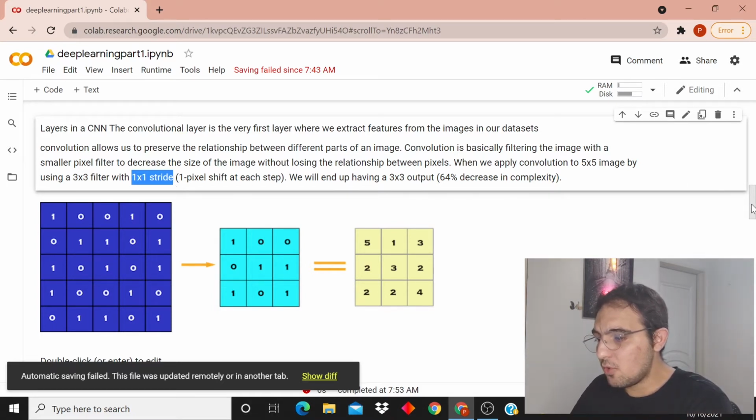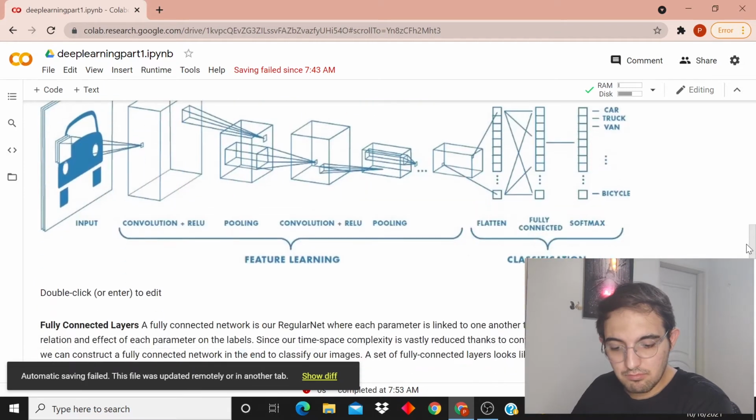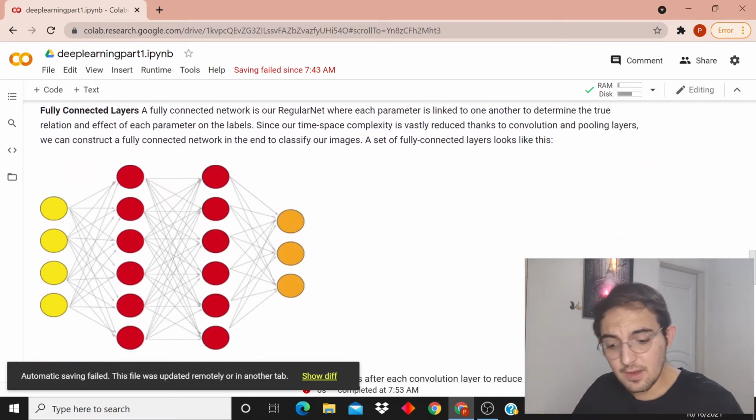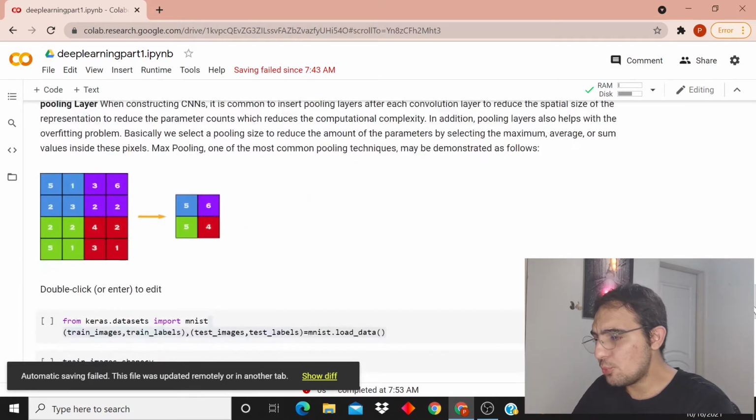Okay guys, going to the fully connected layer. First I want to tell you about the pooling layer.